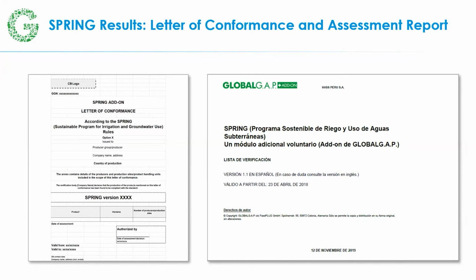We only call it a letter of conformance when it's an add-on. And the producer is going to have a report that is the checklist with all the information, with all the results in each requirement. This report is going to be updated in the database, the same as the letter of conformance. This information is going to be available only, of course, for the certification body, for GLOBALG.A.P., and for the market participants that are GLOBALG.A.P. members who have the right to see the information in the database.